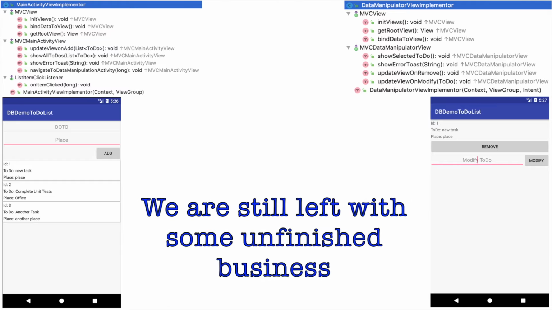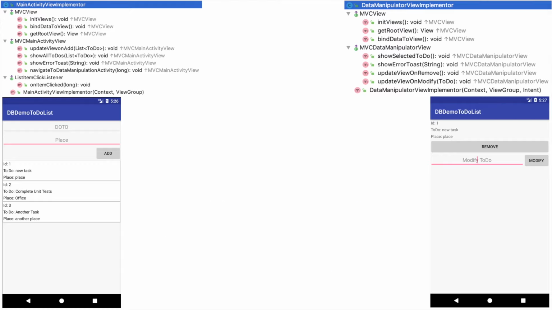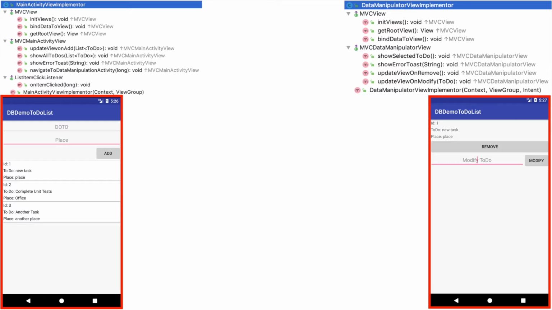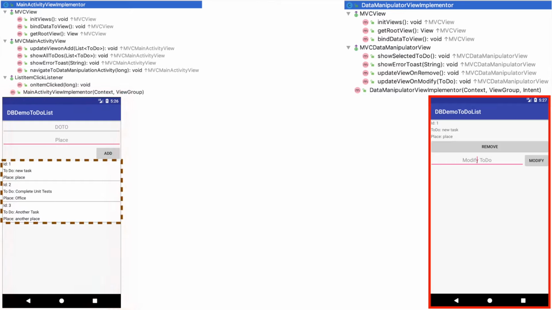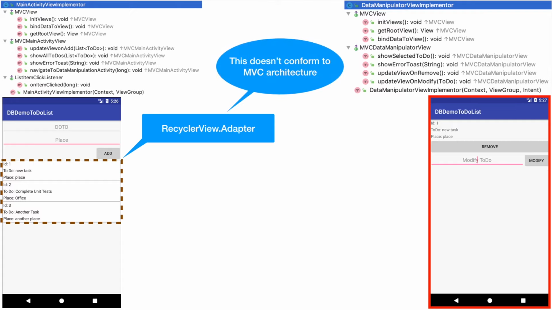In the previous video, I said that that is the final of the MVC design pattern, but later I realized that we are still left with some unfinished business. When we implemented the MVC view, we implemented it for both of these whole screens. However, here we have one component which is a list view, and this list view has been implemented using RecyclerView.Adapter, and we did not pay attention to it. This list view still doesn't conform to MVC architecture, and if we are going to adhere to MVC architecture, these individual items in the list view should be treated as view in MVC.